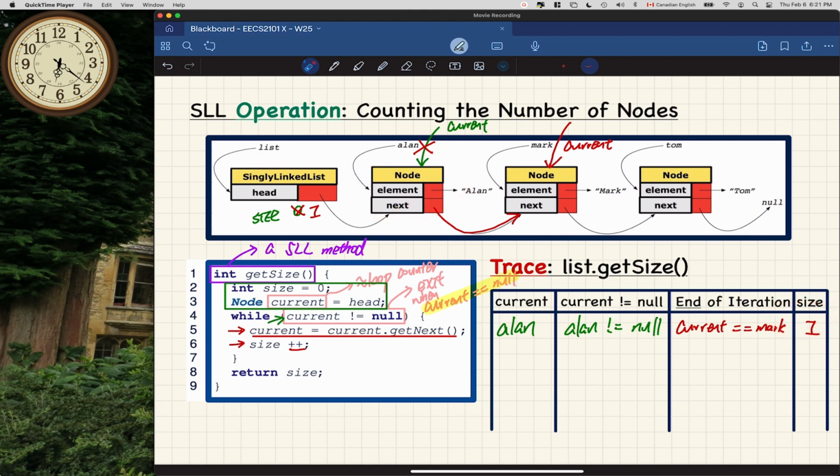Okay? Let's now continue. And then we're going to now check the while loop for the second time to see whether we should execute for the second iteration. Right? So current right now is mark. And when we check this condition here, current not equal to null, so mark not equal to null should be true. So keep iterating for the second iteration. And then for the second iteration, let me change the color here. So we're going to execute these two lines again, right? So we're going to change the current and also going to change the size.